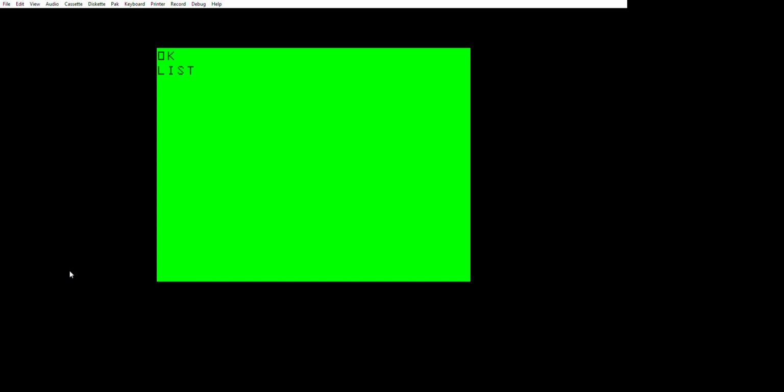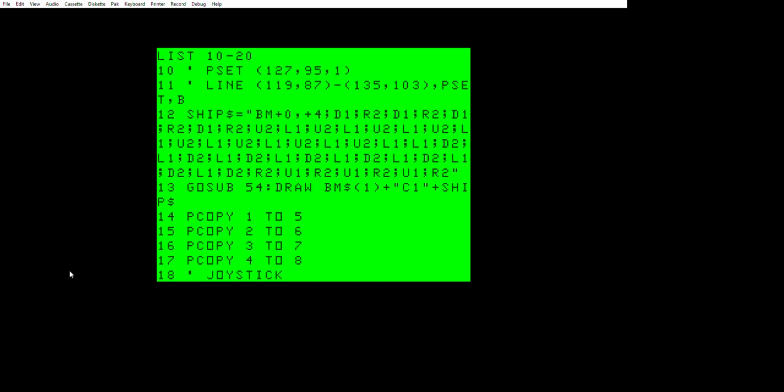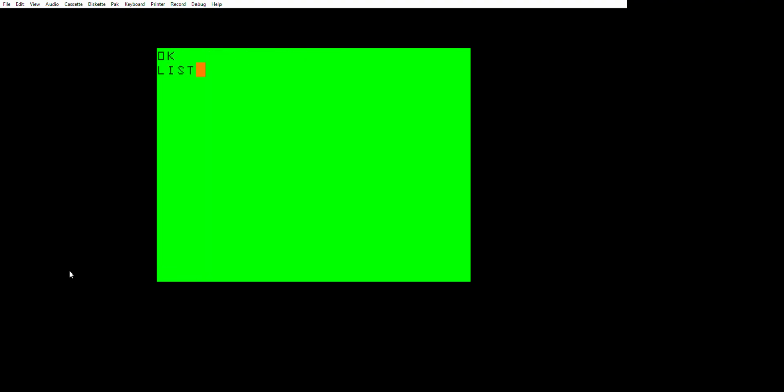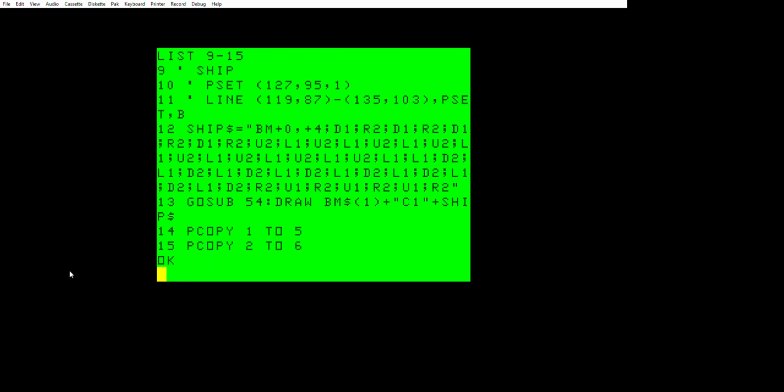Now we're going to go through lines 10 through 20. I can't list them all. Let's go through 9 to 15, okay? So now here's the ship sprite. Same thing.